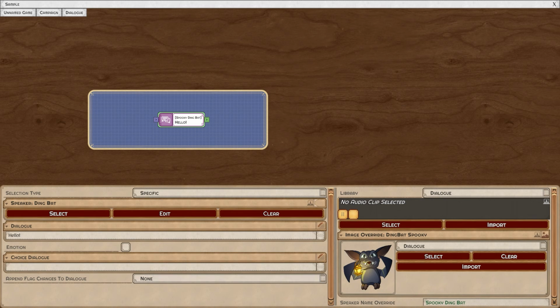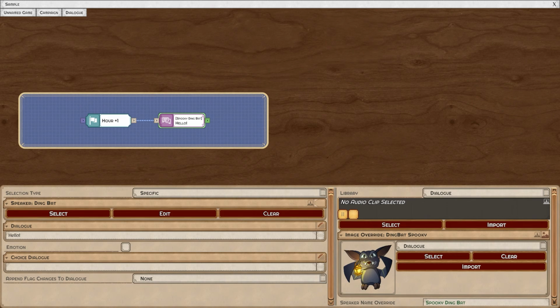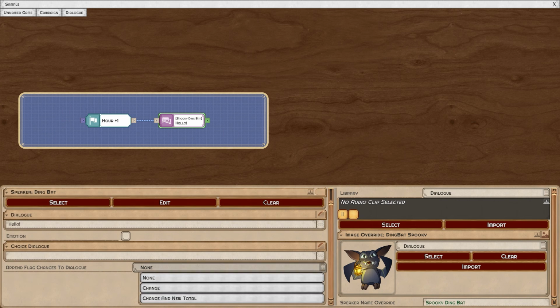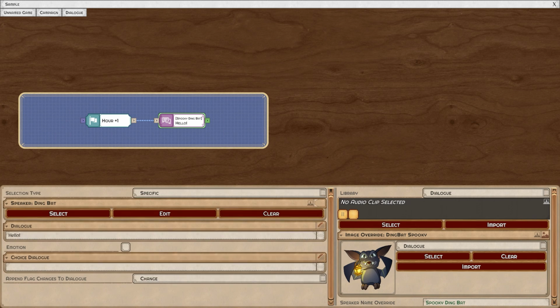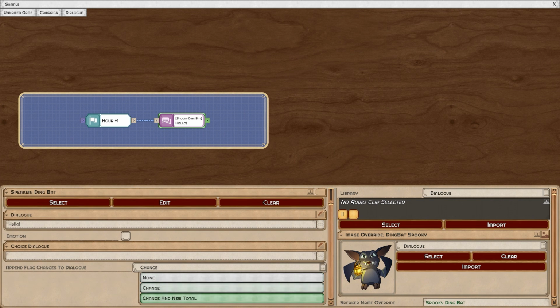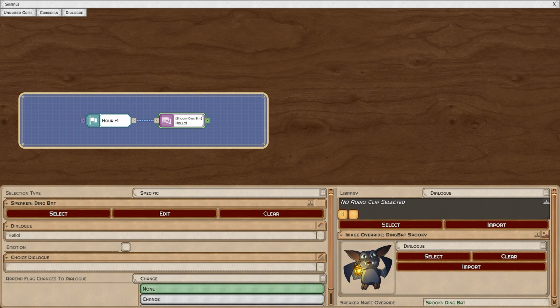And then you have the ability to append flag changes to the dialogue. And what that means is that if we're adding a flag, let's say that we're incrementing the hour by 1 here, and I wanted to show that, I would show the change. If I wanted to show the change in new total, that option is there too. The default is none.